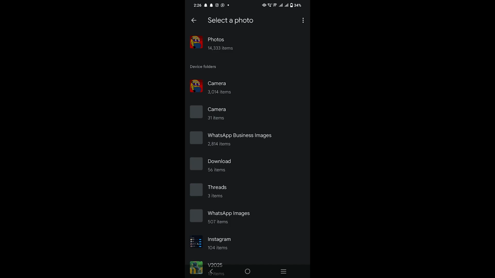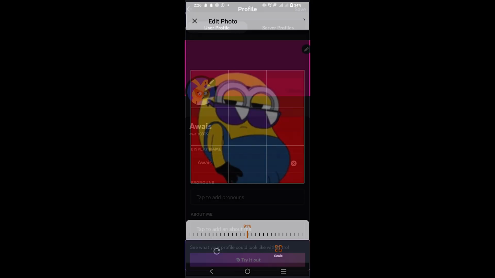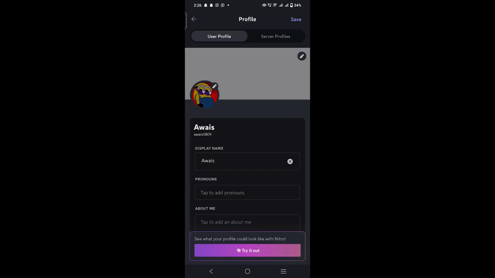Here, select the photo from your gallery and adjust the picture into the frame. Then, you can tap on the tick icon to save the changes into your profile photo. In the end, hit the Save option and you will easily make a GIF of your Discord profile picture on mobile.